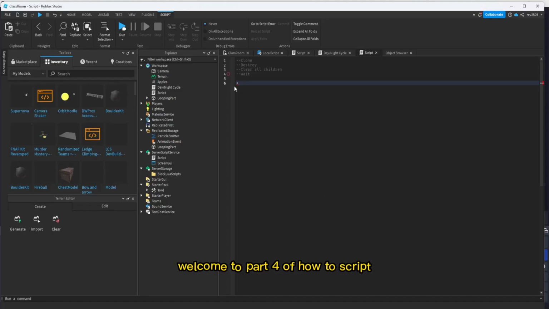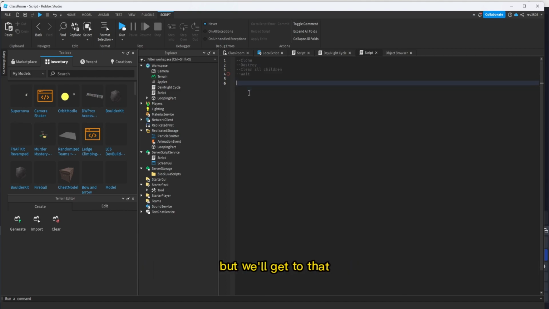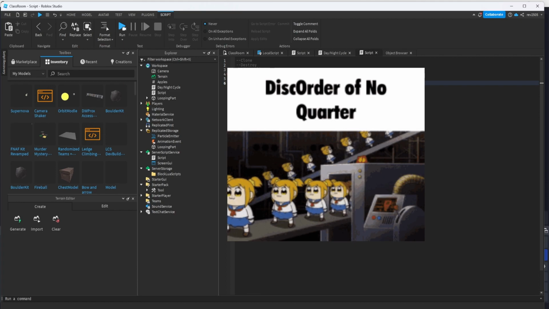Hello guys, welcome to part 4 of how to script, and today we're looking at 4 types of built-in functions and one extra one, but we'll get to that. So first we're going to look at clone. We're going to get straight into it.